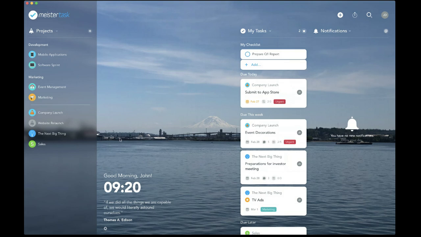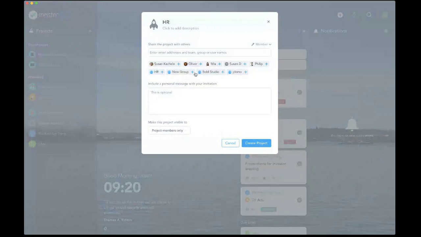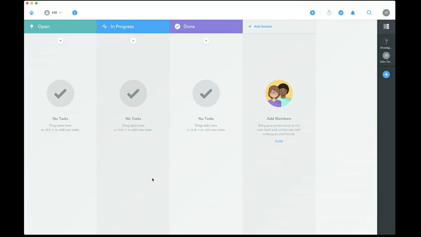So first tip and trick is around checklist items. If you have a project, I will just create a quick new project here and call it HR. We don't want to invite anybody. This is a private one, so every project stays private per default. We only want to make this project visible to the project members. There are no project members except us here. So we create the project. It's only us. We are brought to the project.